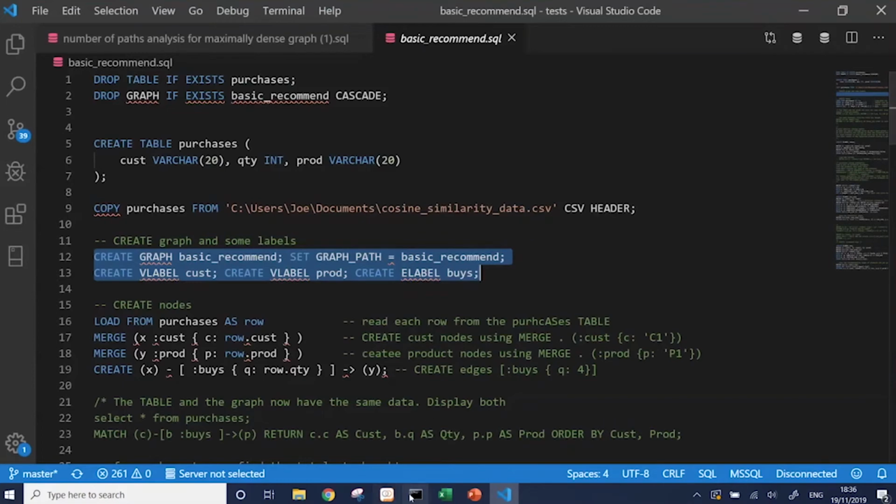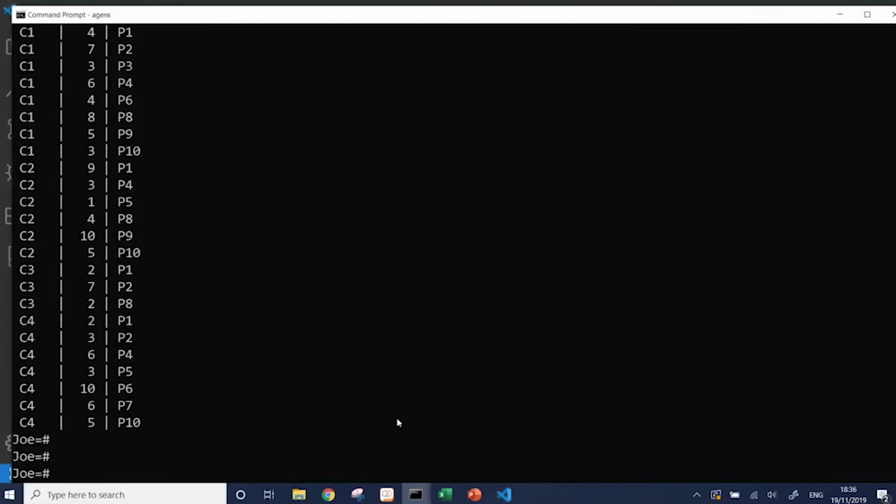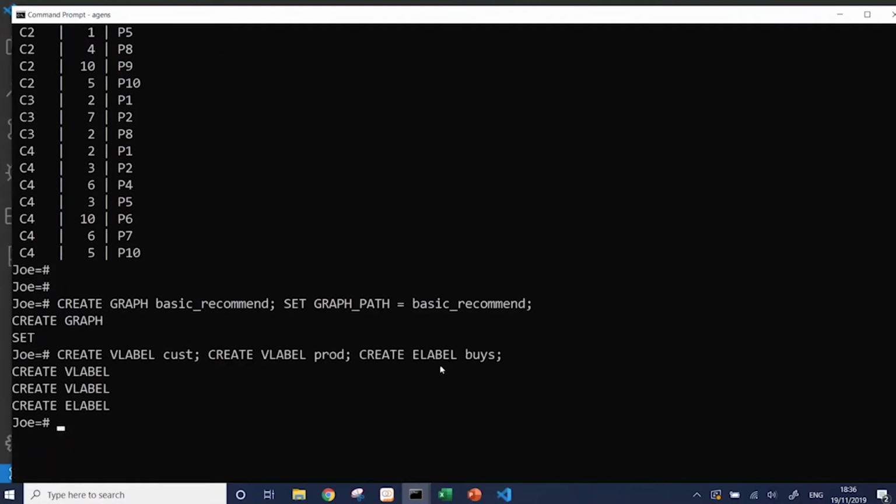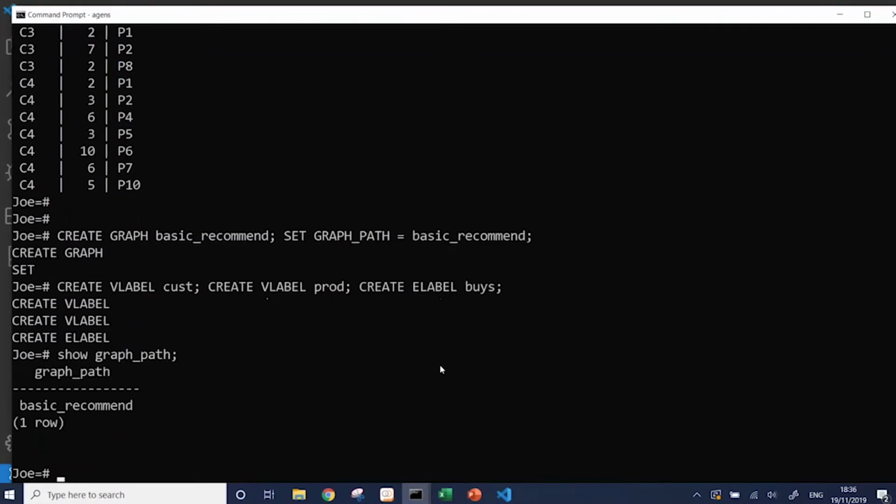I'll just drop it into AgensGraph, and I've created 3 labels, as you can see, and I've also created a graph and set the graph path. So now if I say, show me what the graph path is set to, and sure enough, it's set to basic recommend.